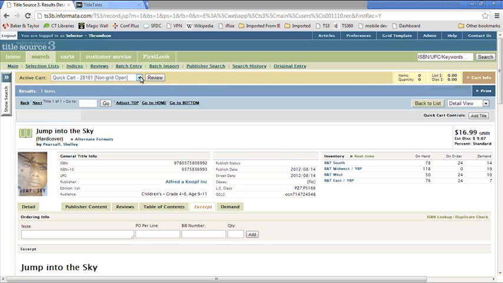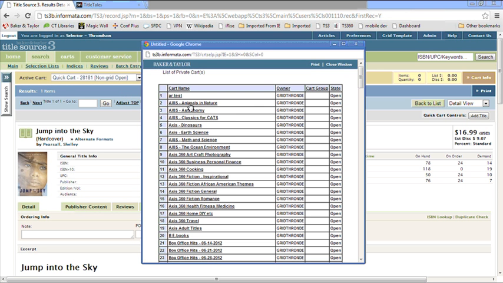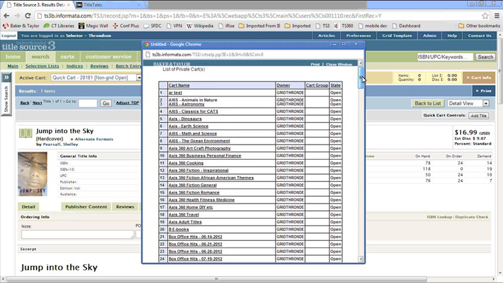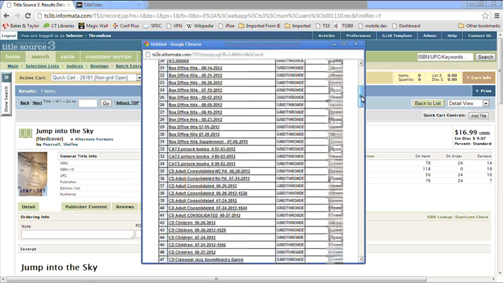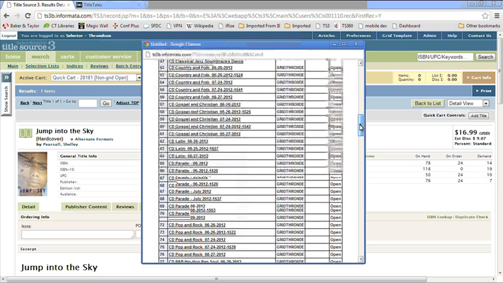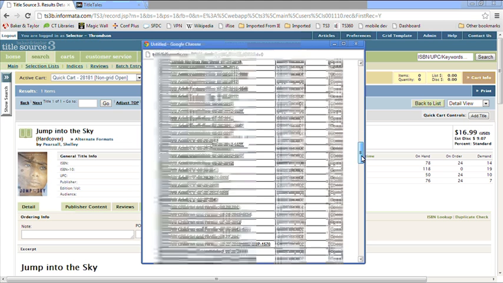In TitleSource, it's important to know this concept of an active cart. I can come in here and choose what cart is going to be my active cart. And one cart at any one time is always my active cart. So I'm going to choose a private cart, and it's going to give me a whole list of all of the possible carts I could choose. I've got just a huge list of carts here, mainly because I'm not really good about going in and closing and deleting all of my old carts.